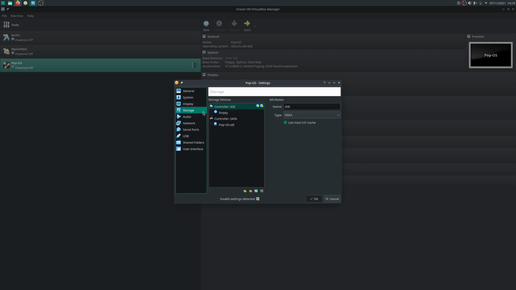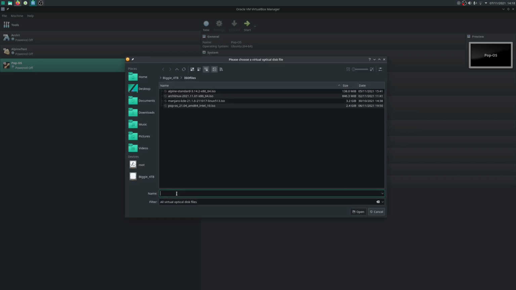We're going to go to Storage, click Empty here, and click here, and now we're going to click Choose a disk file. There's this weird glitch with VirtualBox on Manjaro Linux, I'm not too sure if it's on any other, where I can't actually select anything until I type something in this little search field here.